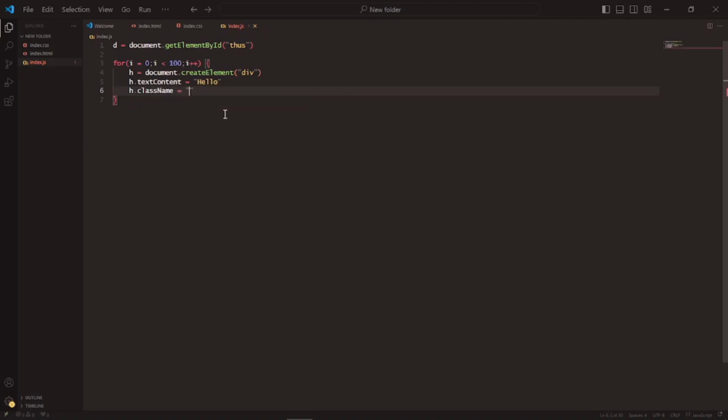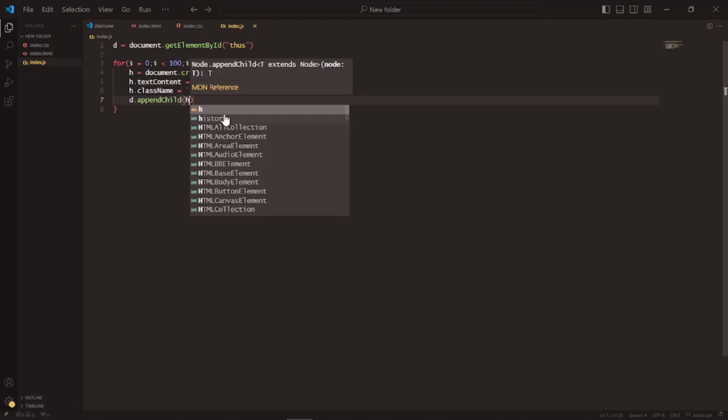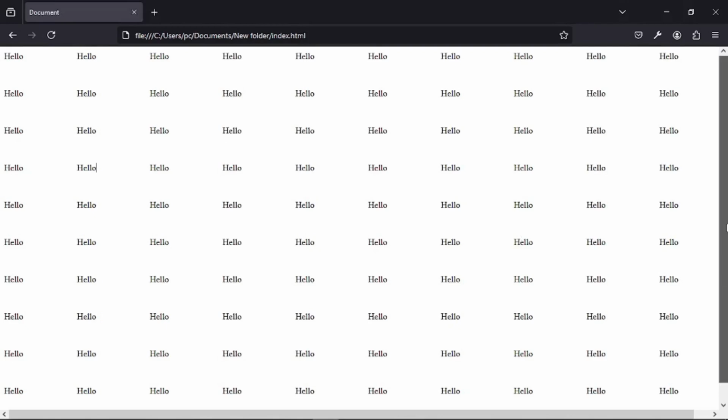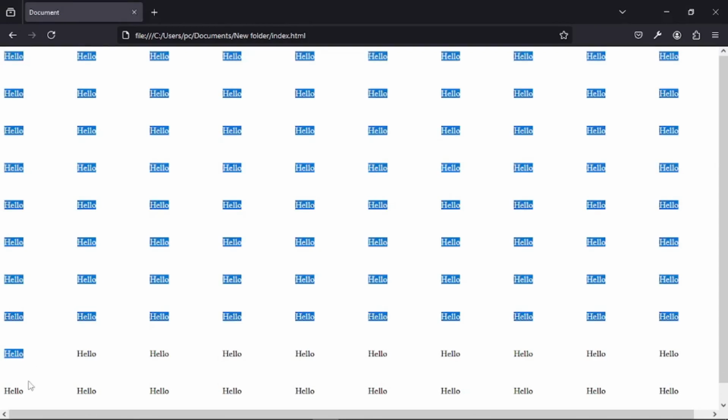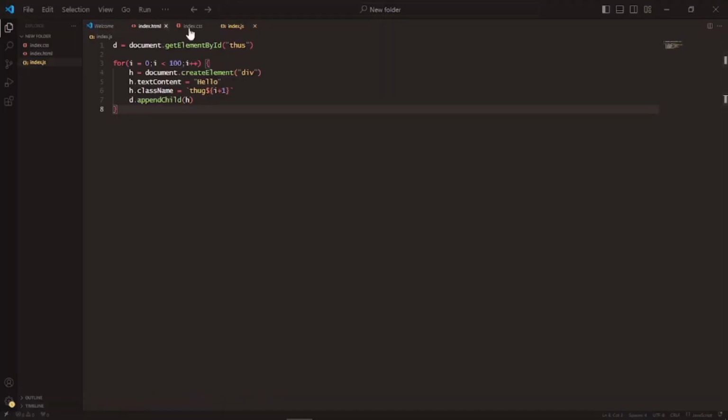h.className is equal to I'll use this thug, and then I'll write dollar sign i plus 1. And then d.appendChild h. If I reload this, you're going to see it's going to create a grid, a 10 by 10 grid with the text hello in it.